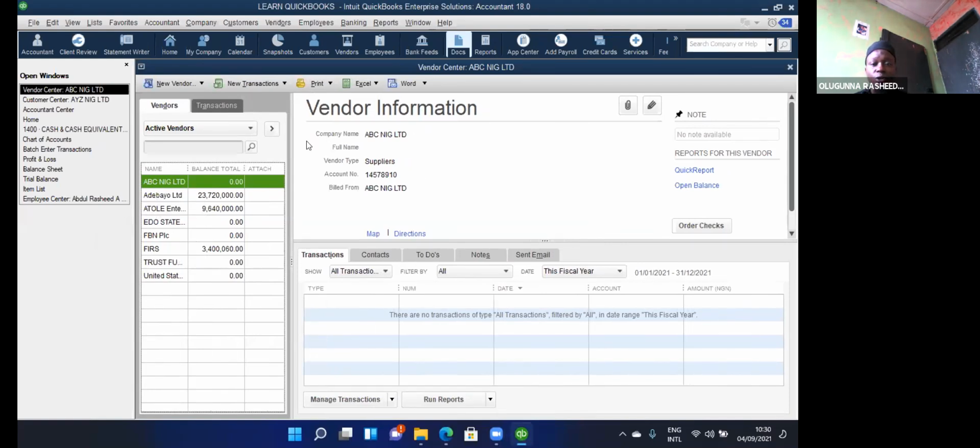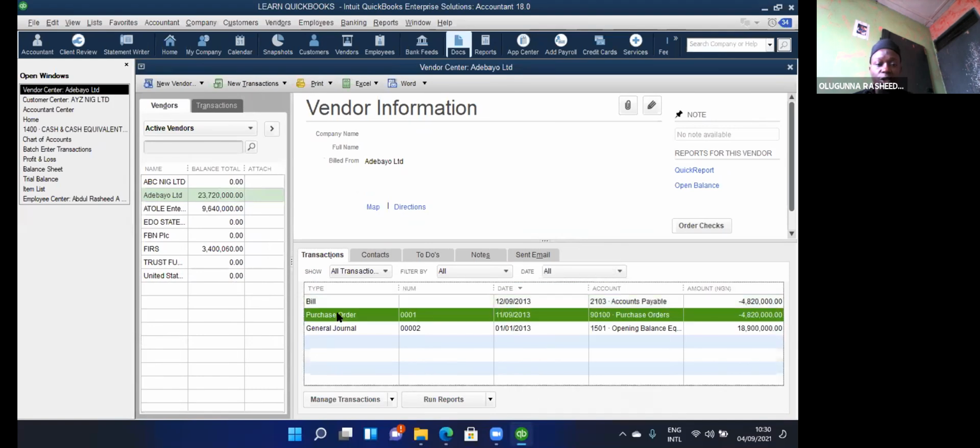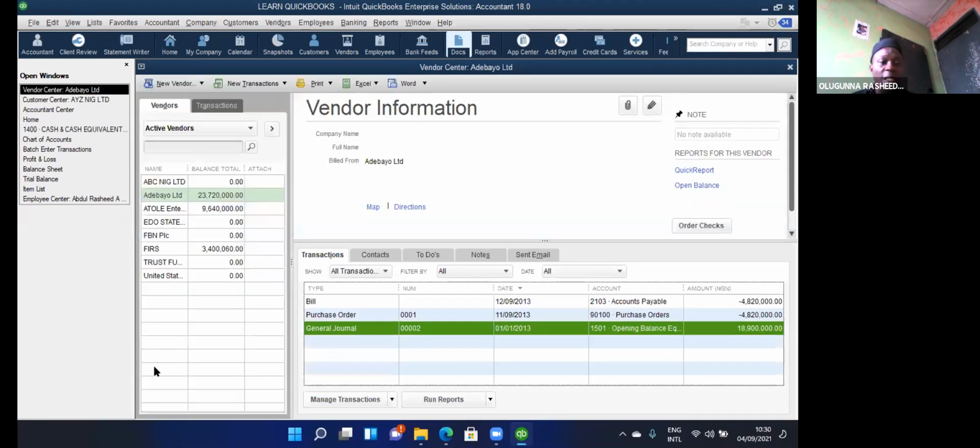This is vendor information. You can use Control-N to create a new one and so on. If you have any vendor that has details, let me choose all, then you can see the vendor's details on this page. If you double click on any one of them, it will take you to where that transaction was entered. I will press escape on my keyboard to leave that page and come back to the vendor center.